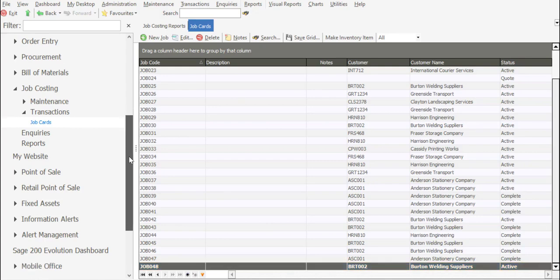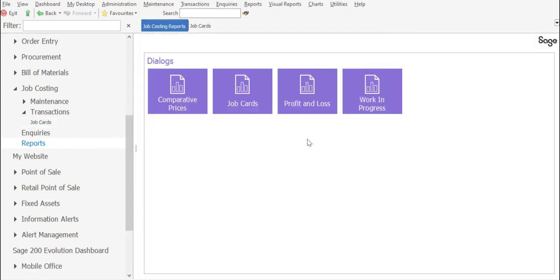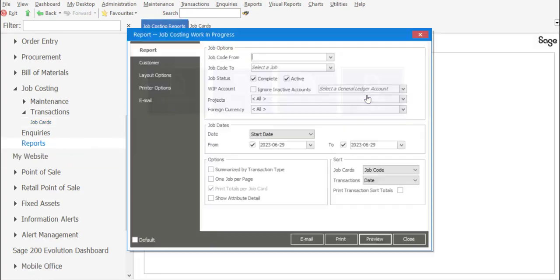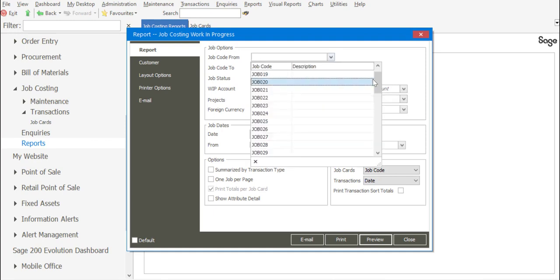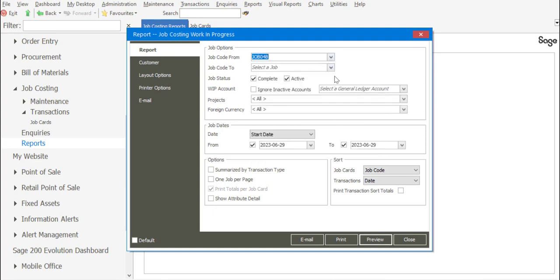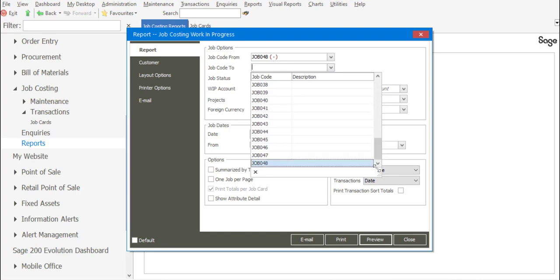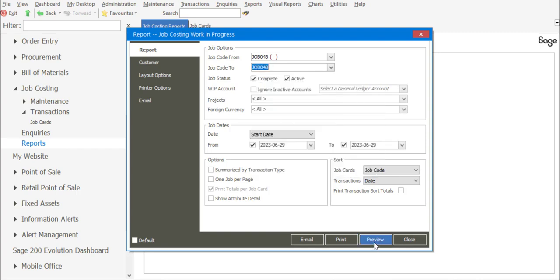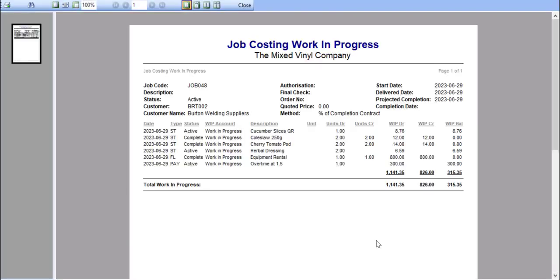If we then revert back to our work in progress report for that job card, you'll notice that the line items that were invoiced are now set to a complete status, and there's been movement on the work in progress on this particular job card.